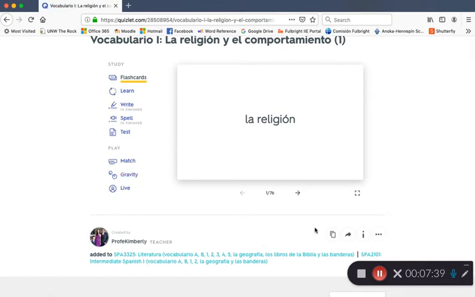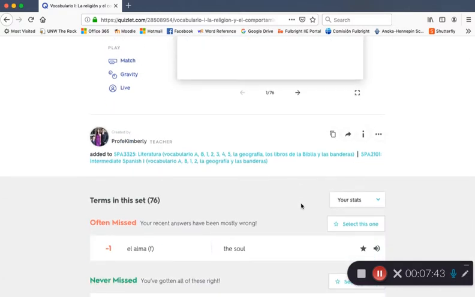Something else important to note is that if you want to add something to your list, or you want to customize it a little bit for yourself, you can go ahead and click the customize button, and then it will take that list and make a copy of it to save in your Quizlet, and then you can do any editing that you would like.